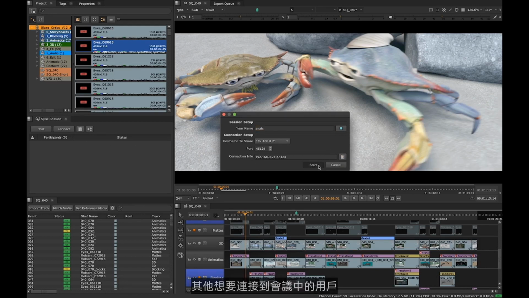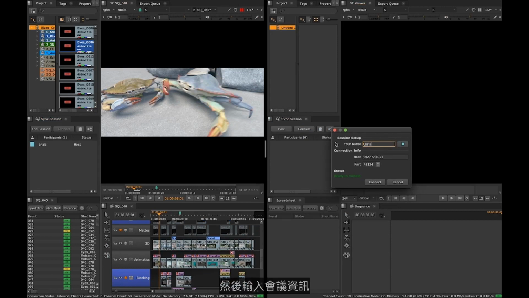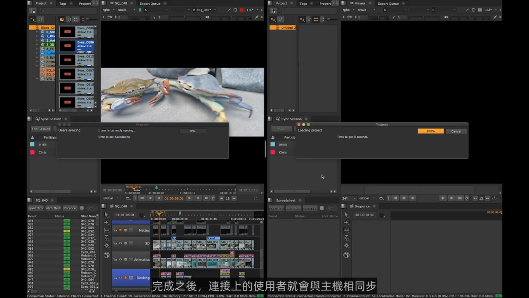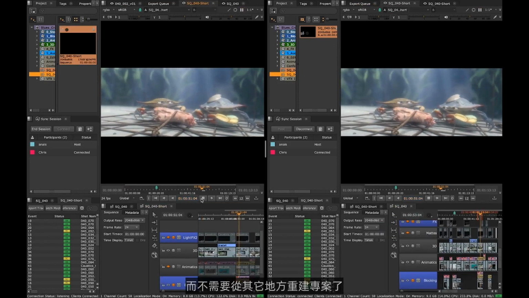For a user looking to connect to your session, they just need to open the sync session panel, select connect, and enter the session information. A progress bar will appear while the user connects, and once complete, a connected user will be synced to the host and their status updated in the sync session panel. So long as each user has access to the footage locally or through a central server, they will now be able to see the same timeline and start reviewing together without the need to rebuild the project somewhere else.